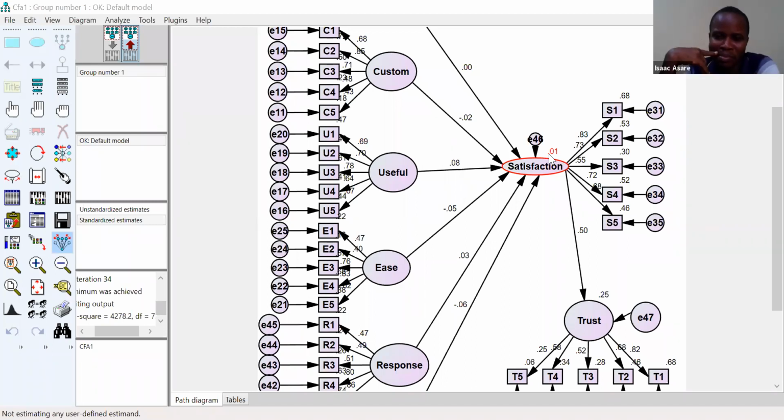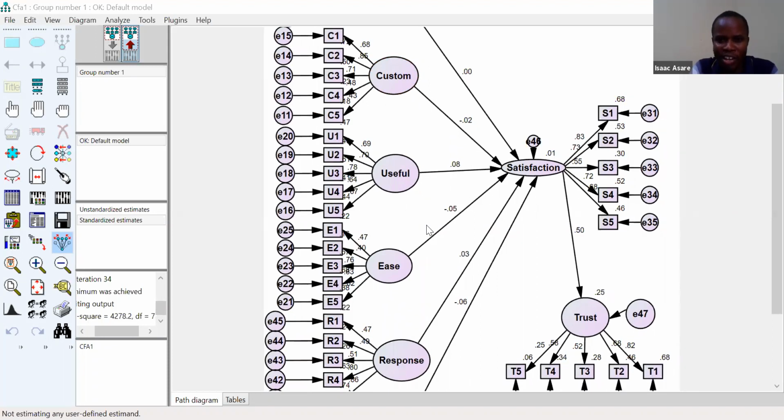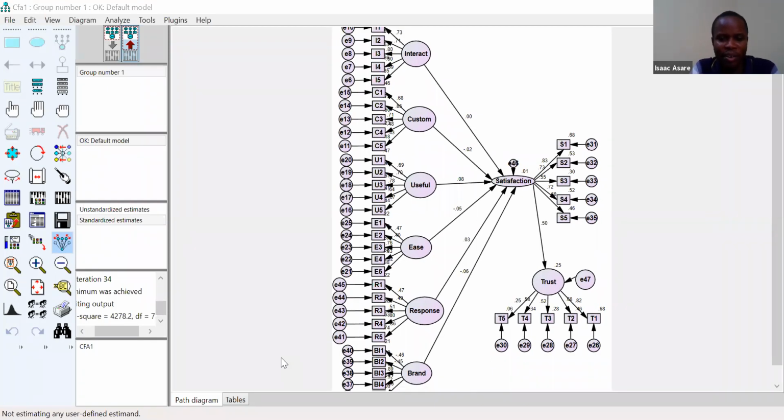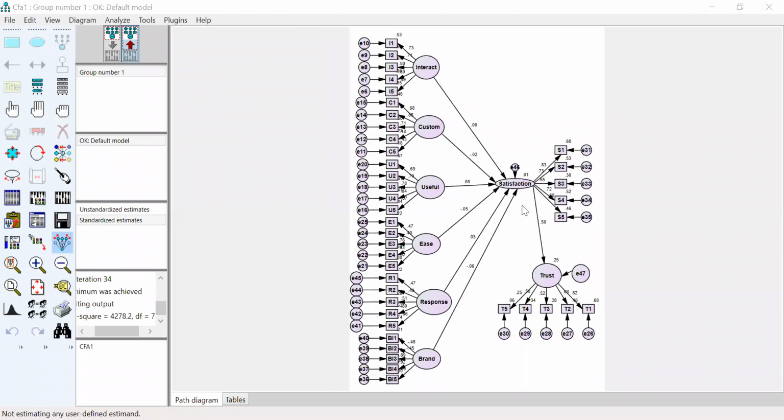That is all the other constructs, their impact on satisfaction is 1%. Does that mean that satisfaction is not significant in the study? Well, it could be. It could, because 1% is very small.